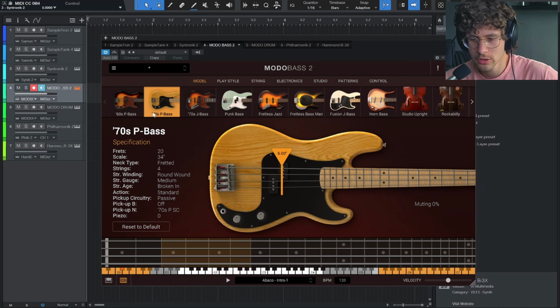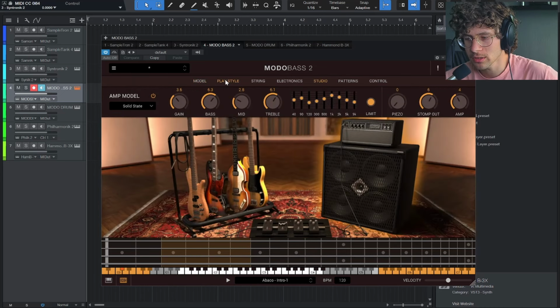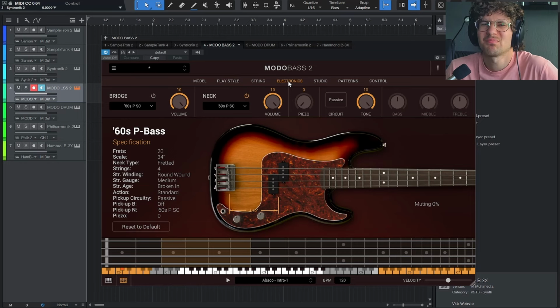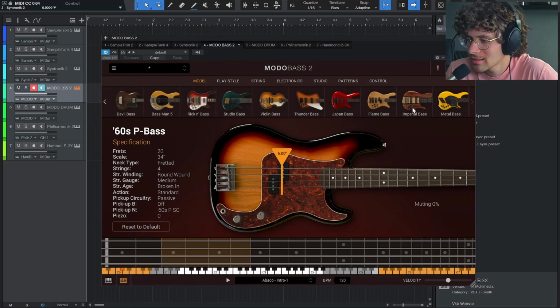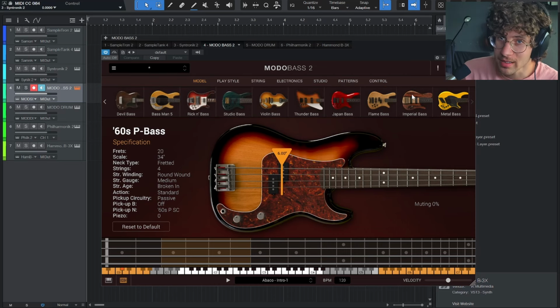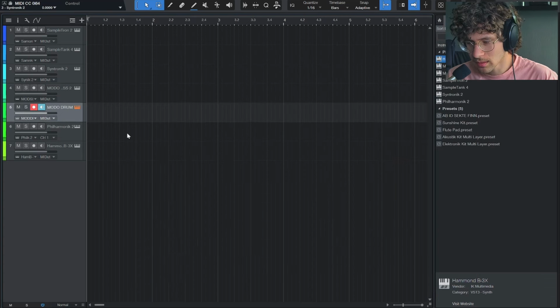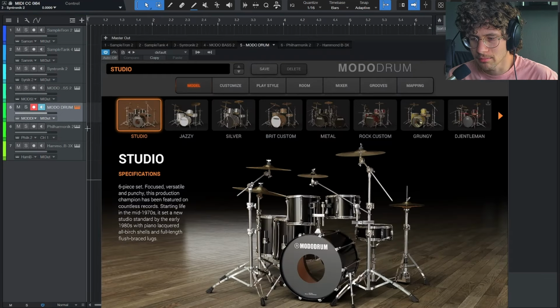Honestly, the free version, just having this 60s bass with all the adjustments you can make, is already pretty much all the electric bass you'll ever need. But having this huge range of sounds at your fingertips, I think it's fun. I think it's cool. This is one of the few plugins that doesn't use a lot of space. Great. And with the Max version, of course, you also get MODO Drum.